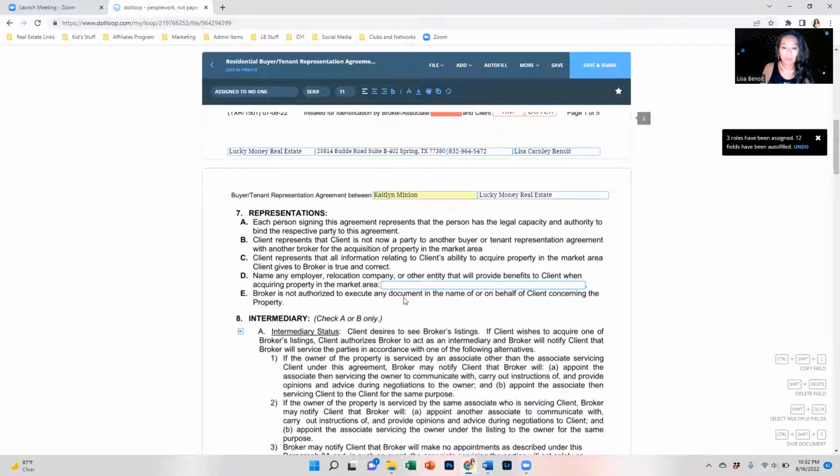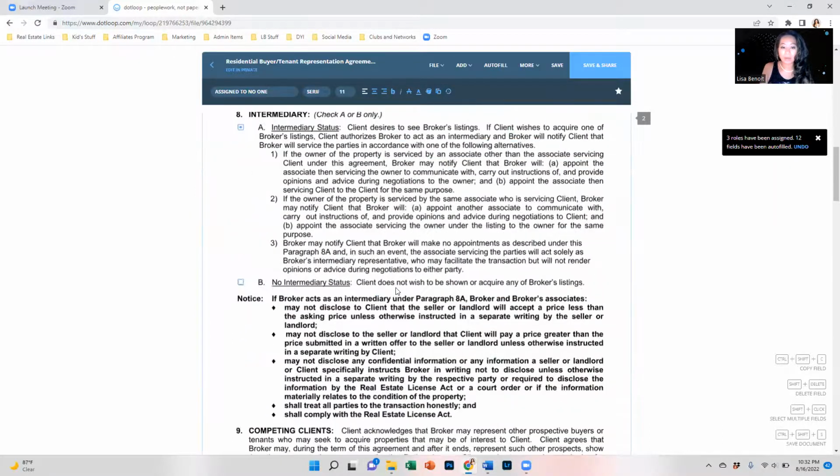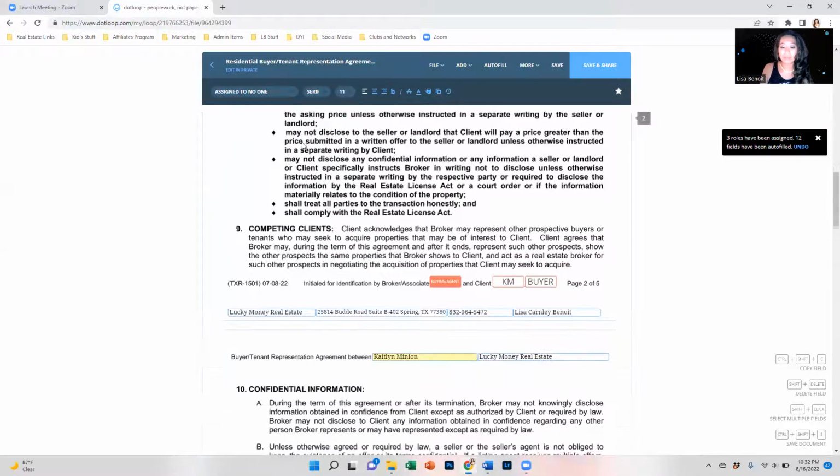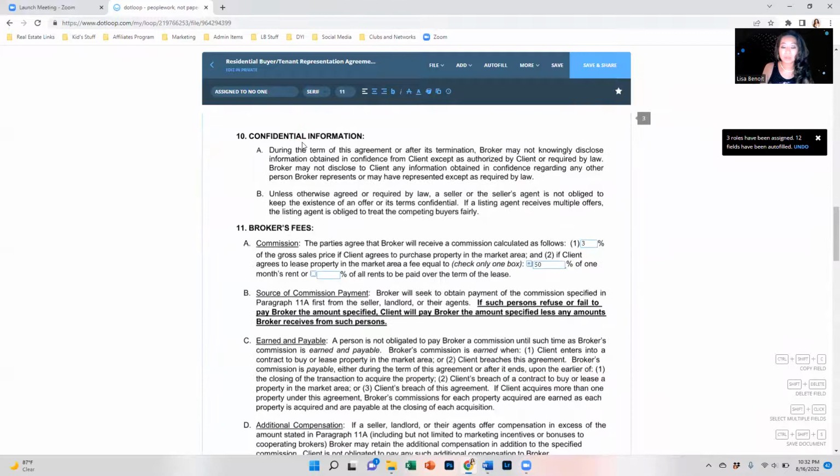If you're working with a relocation company, go ahead and add that information in. If not, NA works. Intermediary status, you can check intermediary or no intermediary status. It really depends on the broker. I'll allow you to do it as long as you talk to me about it first. Again, no signatures on my part.